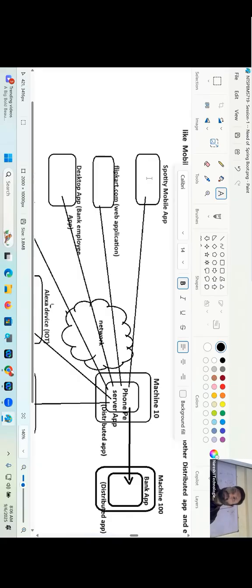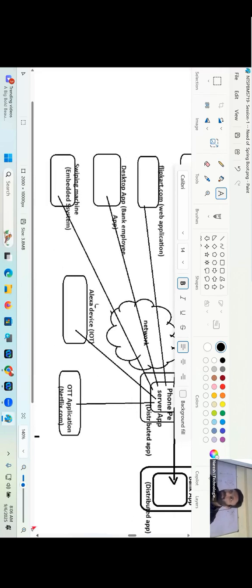Spotify premium needs payment, which allows UPI payment. Flipkart.com website, desktop bank employee, or an SBI bank employee may use his local application to connect to PhonePe. And if you go to a swiping machine, which is an embedded system, guys, because the entire software is linked with one small device. That's why it is called an embedded system. Embedded system means software attached to different devices.